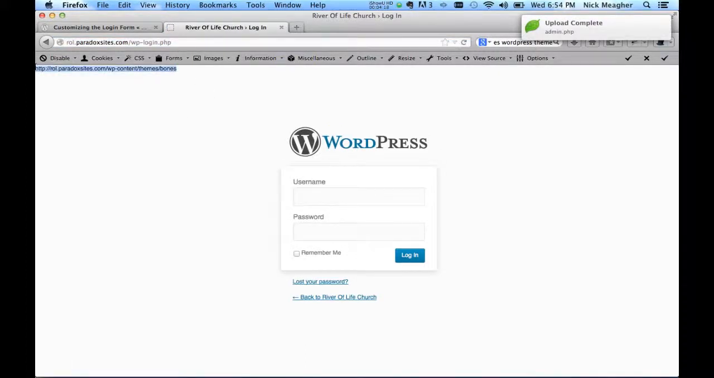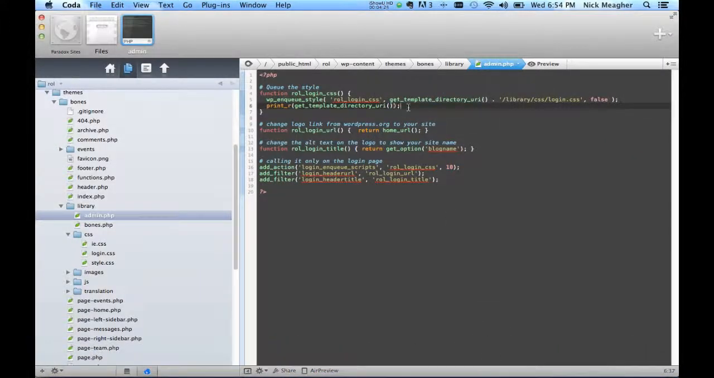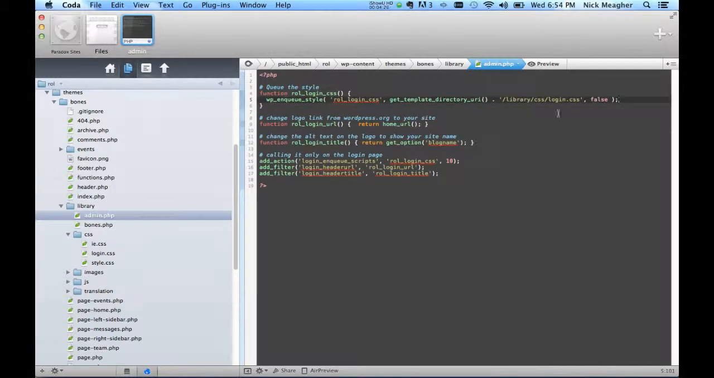Right, so at the very top you can see rol.paradoxsites.com. Pretty much gives the directory of the theme, which is exactly what we want. So that is one of the best ways to do it, in my opinion.